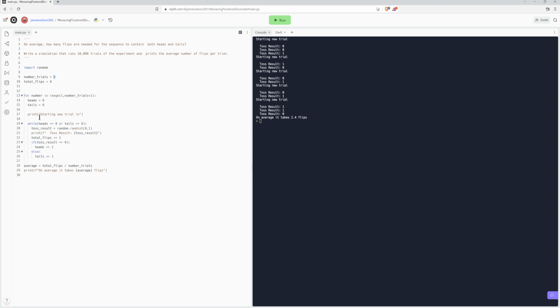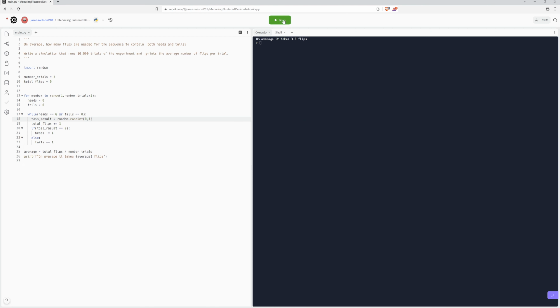So now we can get rid of these print statements, because if we did 10,000, then that would be a lot of printing on the screen. So now let's go ahead and run it with 10,000. 3, 4.4, 2.2, 2. So we can run this as many times as we want. Each time it'll give us different values.